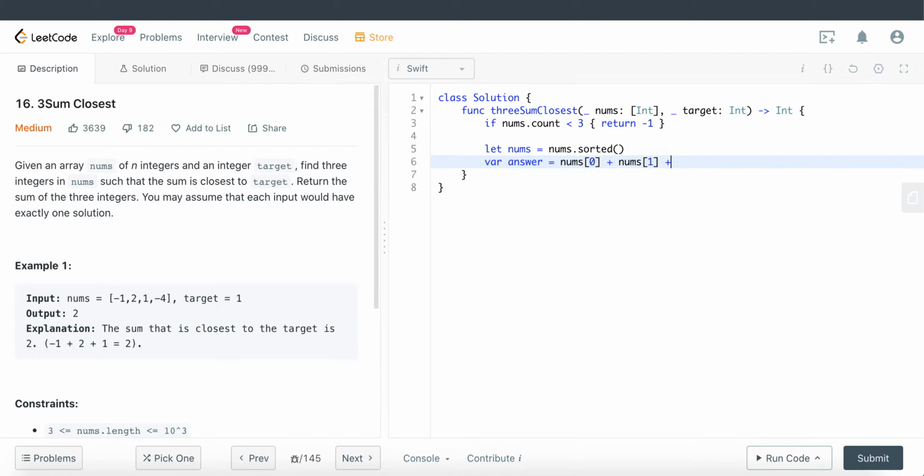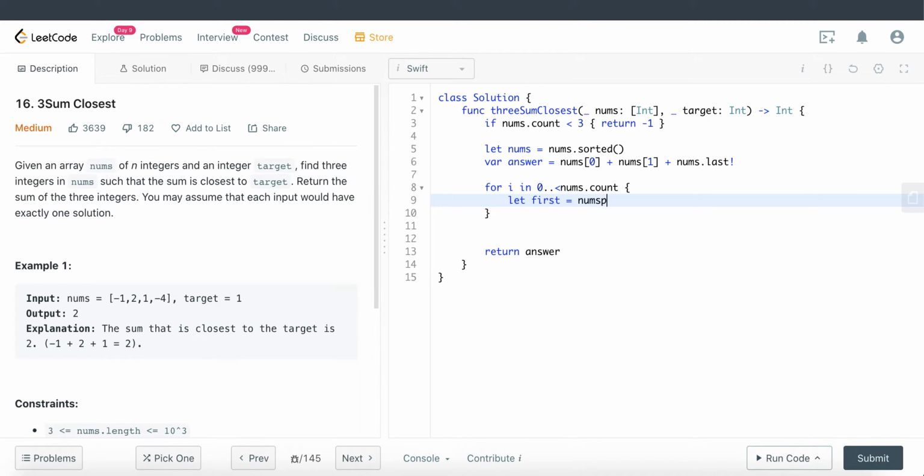That is the sum of the three numbers, right? I'm just going to do this, and we're going to return this answer. So we're going to update this answer as we go. The first thing is to look through the entire integer array. Then I'm just going to figure out the first number, which is nums of i here, right?